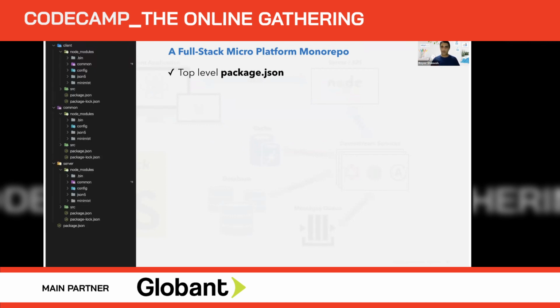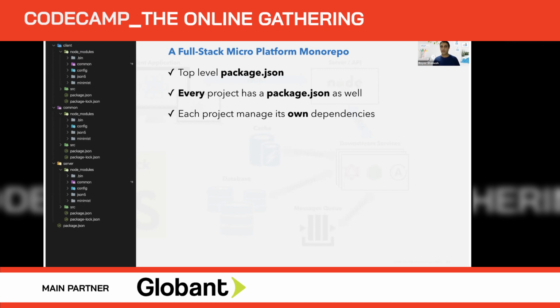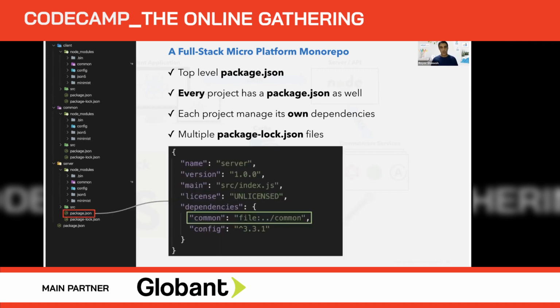For every project, every client, common, and server, we also have a package JSON of their own. And why? Because each project manages its own dependencies. That also means that we're going to have multiple package-lock JSON files. And it can also be very tedious, because what we are doing is making the process of working on a shared library slightly better, where we are just referencing the server, for example, or the client projects to another project in my folder. So I'm using a relative path for that. That's not really what I want to get to, but it's good enough.